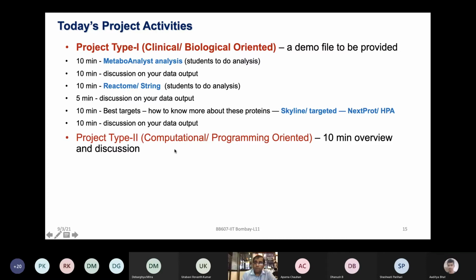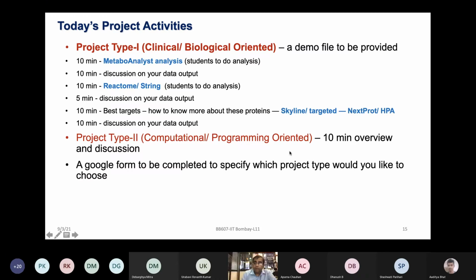The second type of project will be more computational and programming oriented, for which we are only going to give you an overview of what is expected. We are not going to give you a file to analyze right now, just some exposure to it.